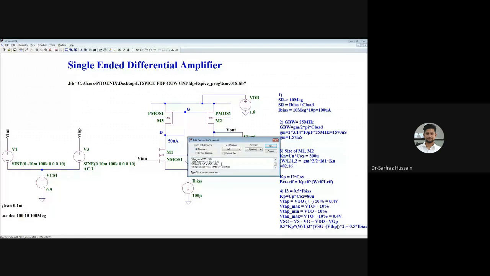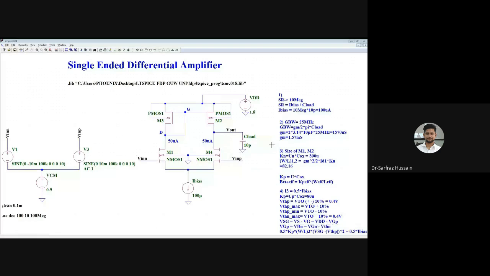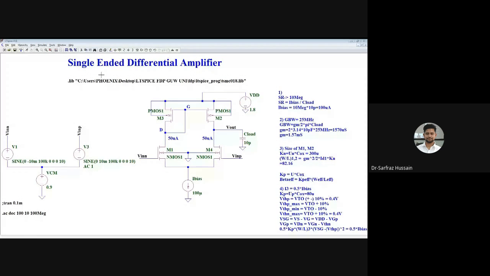Here we have VDD minus VGP, and VG of P is equal to VD of N. Since we are considering the saturation region, VD should be greater than or equal to VGS minus VTH, so VG of N minus VTH of N.